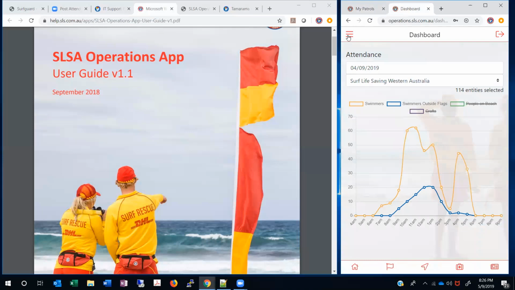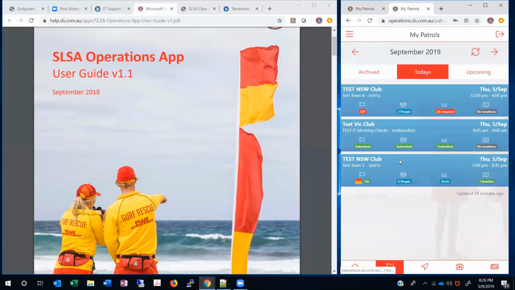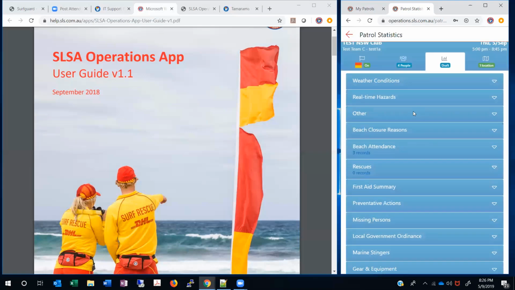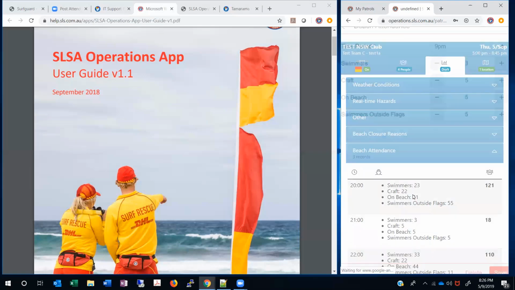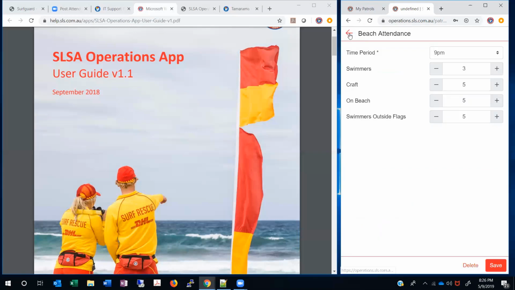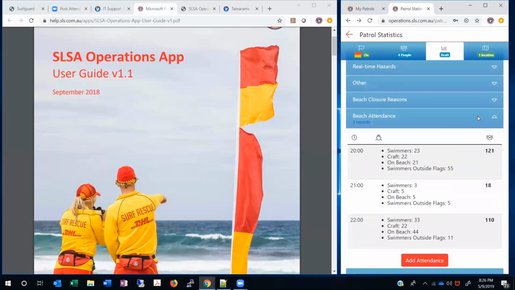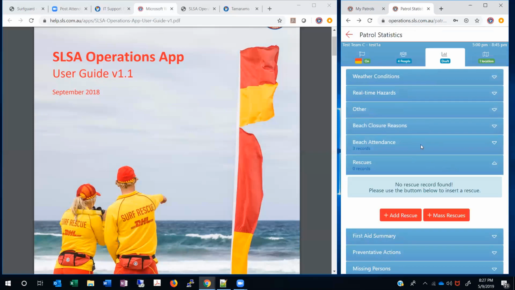So we'll just go back to our patrol. So here's our patrol. At any point in time, you can always put the app down, come back to it, and you'll see that this is the patrol that's on, because we can see in the status that it's on, and we've got some draft stats as well saved. So we'll just continue going through the stats. So we've looked at the beach attendance. If you do need to edit these, you can just click on them and then edit that relevant beach attendance information. We'll just collapse that, and then we'll just go through the rescues.